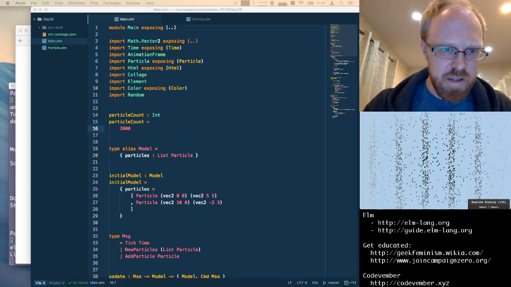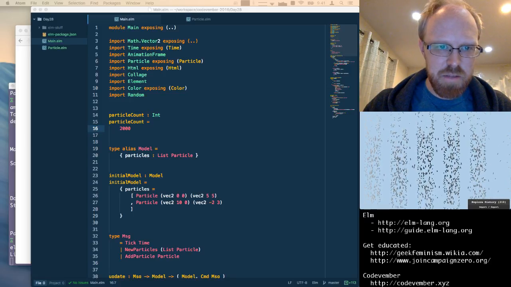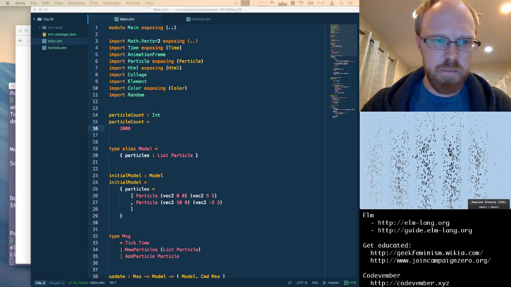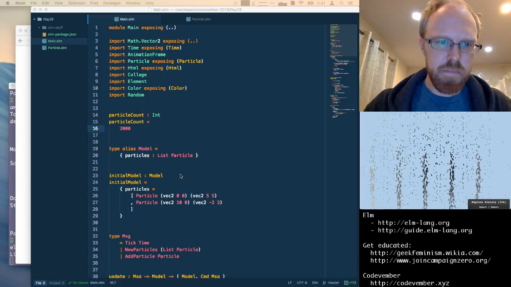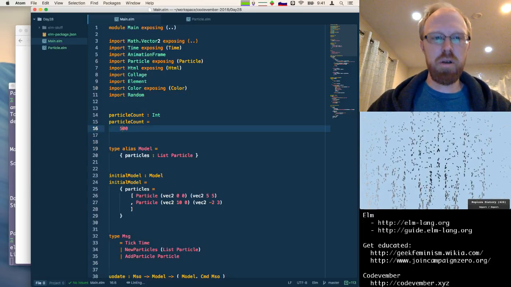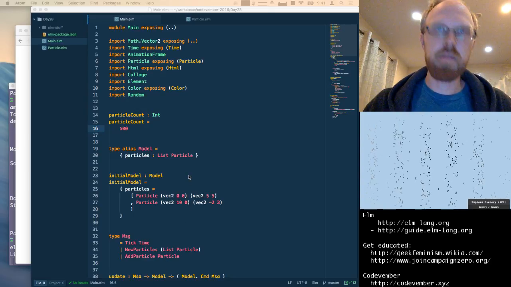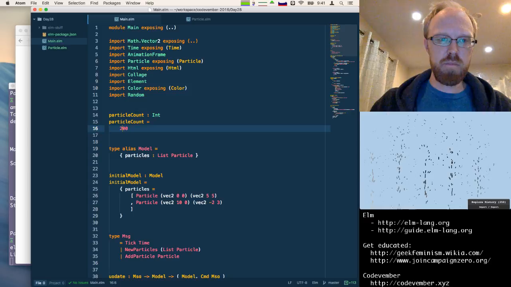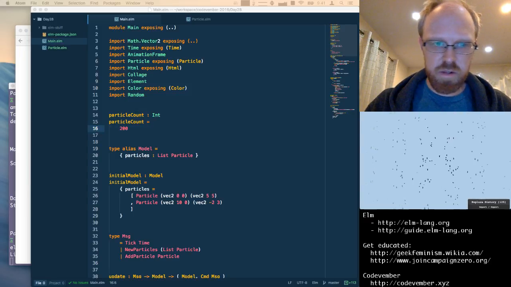But you can see some nice patterns emerging there. But that's way too many particles for the moment. Whoops, I meant to put that at 200. Yeah, 200 seems to do all right.